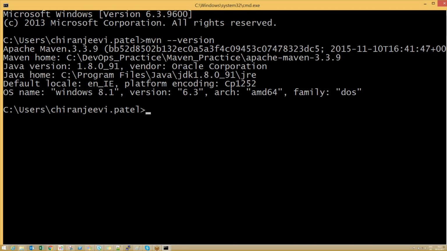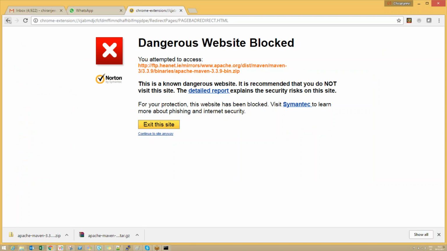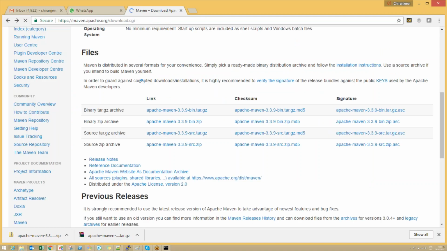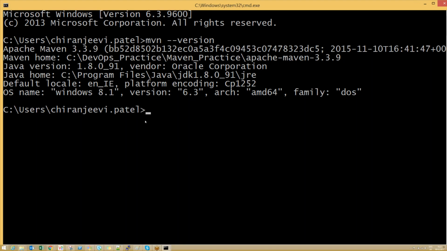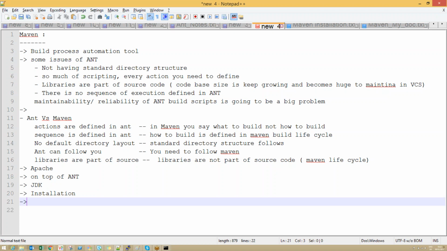Can you see this? Maven 3.3.9, that's what we downloaded, right? Am I right? Yes, 3.3.9. That's it. We set up Maven successfully, no issues at all. So that's the installation. Pretty quick. Installation is done.